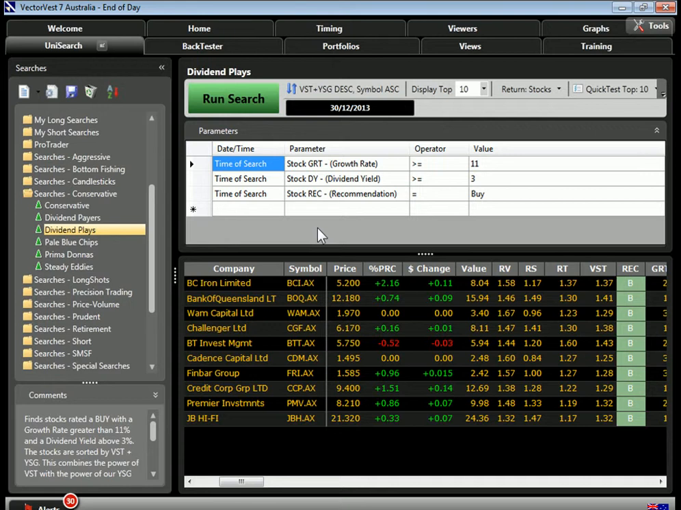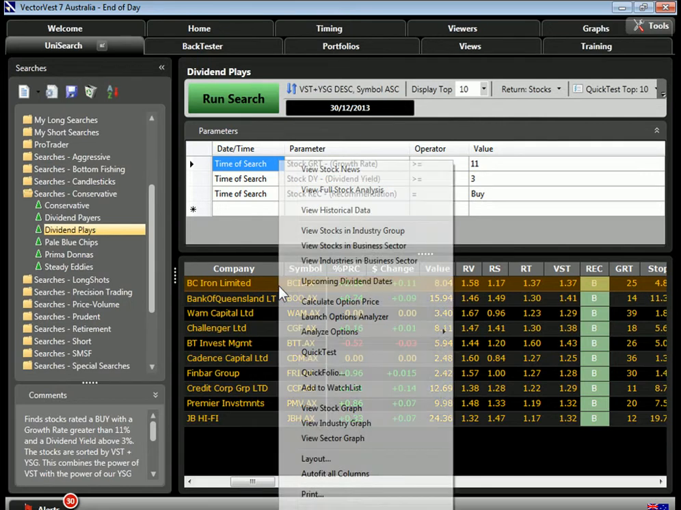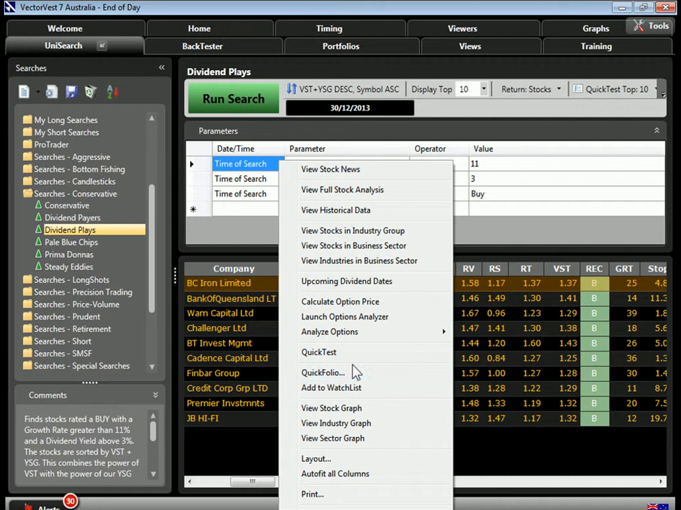Now the stocks I'm going to select have to have a growth rate greater than 15, RV, RS, and RT equal to or greater than 1, and our recommendation has got to equal a buy or hold. The first stock we're going to select is BC Iron Limited, ticker symbol BCI.X. Its growth rate is 25. At this point, I'll right click and add to watch list.